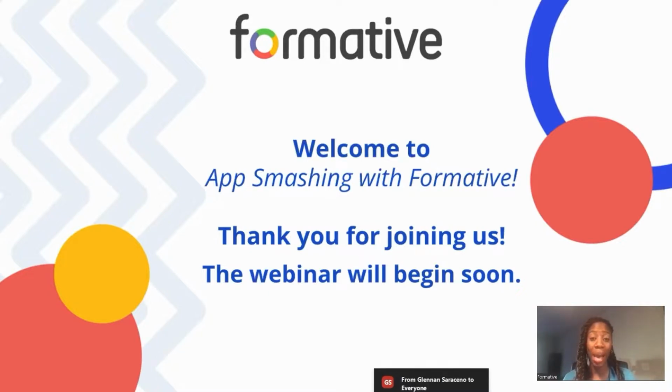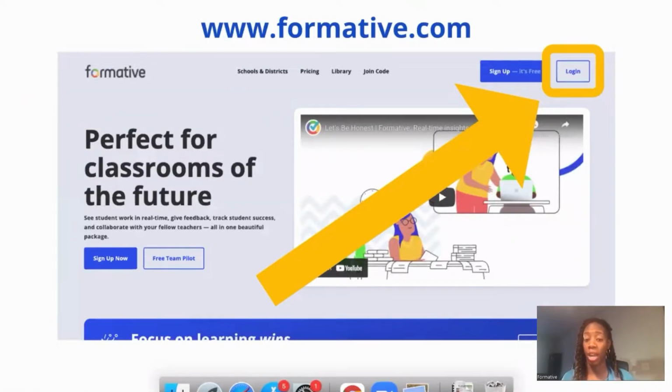We'll be talking about app smashing with Formative. This assumes that you are fully aware and know how to use Formative. If you are a beginner, hopefully you'll be able to just jump right in. If not, this should feel like home. Let me just jump right in. I'm going to invite you right now to head over to formative.com if you haven't logged in already. If you are the learner that prefers to just watch, please do whatever is best for you. We are all learners here, so I want to make sure that this is a very good webinar for you.